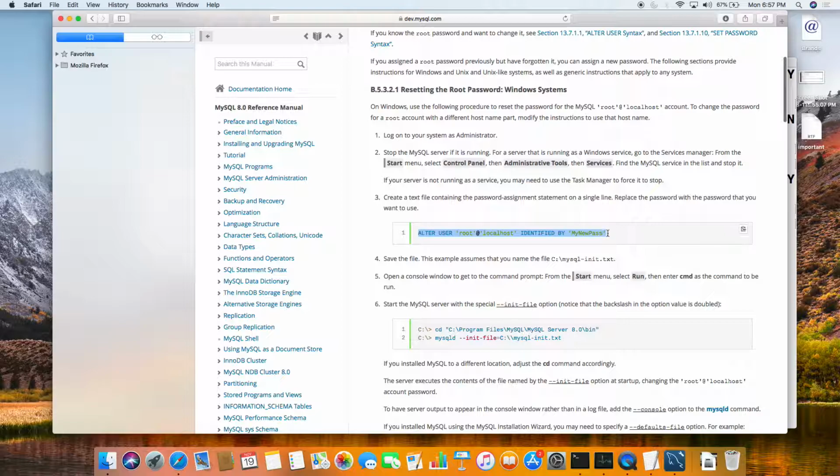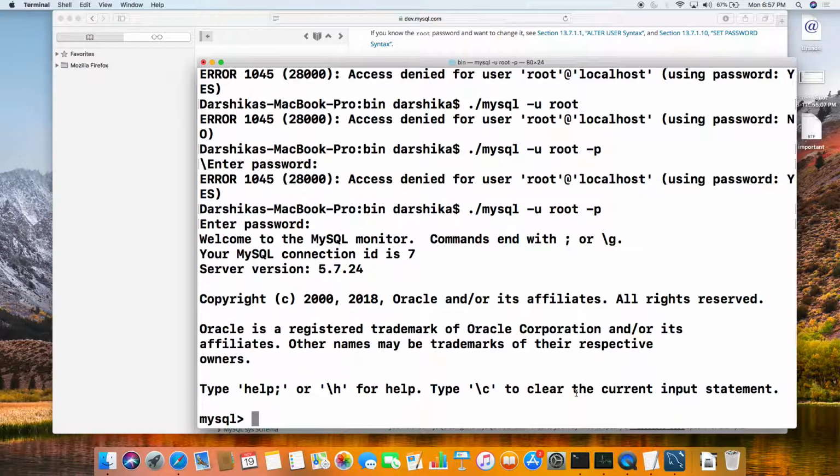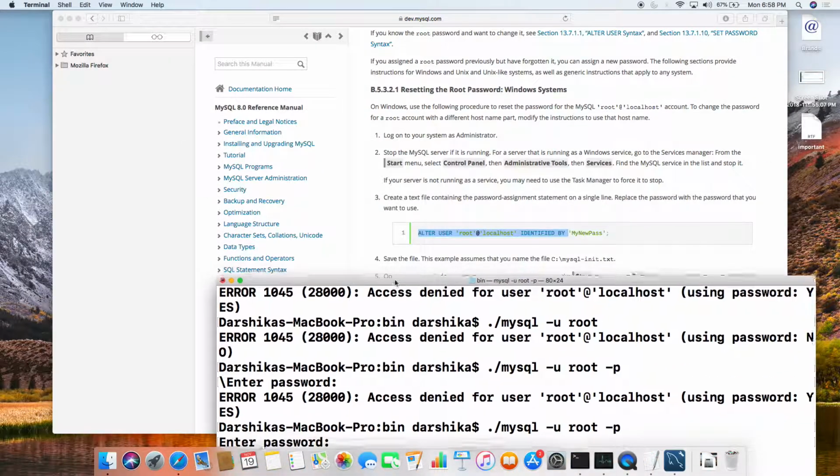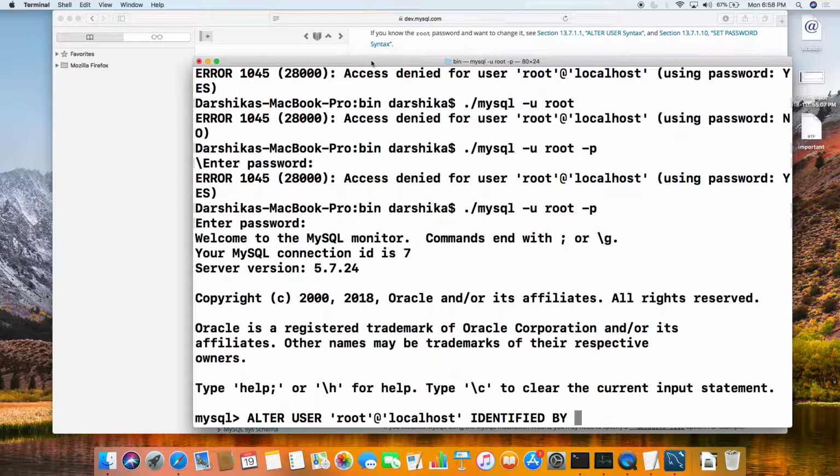Root at localhost identified by, and I am going to give the password as root so that you will never forget. User ID and password is root. I am also using the same thing so that you will not forget. Remember, this is different from your other one. So identified by, and is there a single quote needed? Let me check. Okay, yeah, single quote is needed, and then I am going to write root. So we are now changing the user ID and password of the root, right? Press enter.